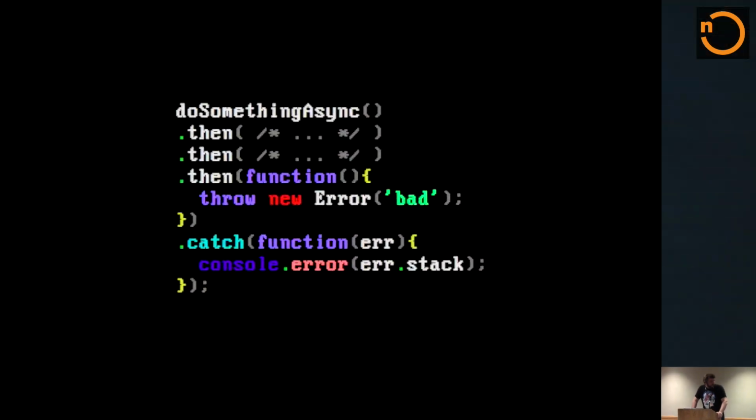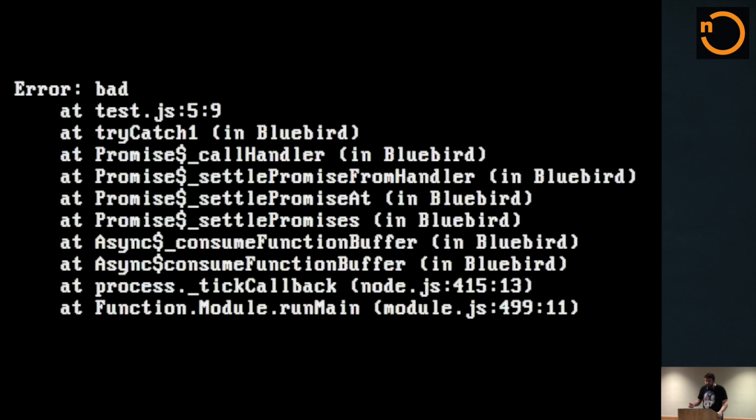So here's an example of a function that does something asynchronous, does a couple of things in some thens. I just haven't bothered to put them in, but anyway, somewhere along the line, we've got a then that throws an error, so that'll create a rejecting promise. And then we've got a catch rejection handler there that'll just go ahead and log the stack. So when you run this, assuming that there's actually something in those then blocks, you're going to end up with a stack trace that looks something like this.